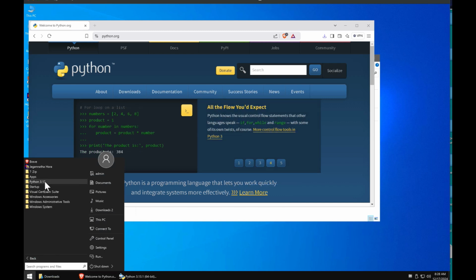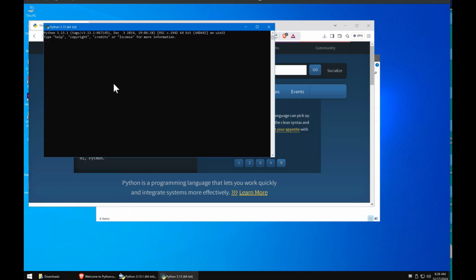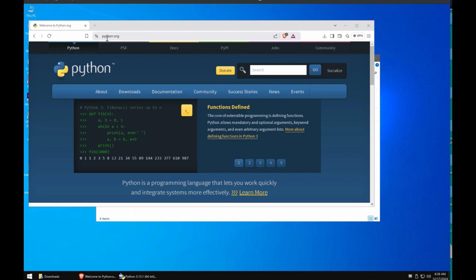Click on all programs, you'll see Python is installed. Let's just see if it's actually installed. So if you see Python 3.13 is actually installed, you can type exit, and you do that as a function to terminate it. So that's how simple it is to install Python on your computer.